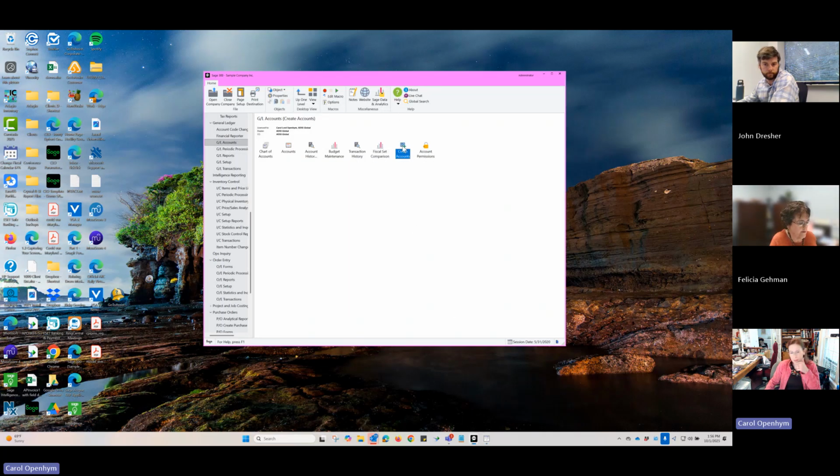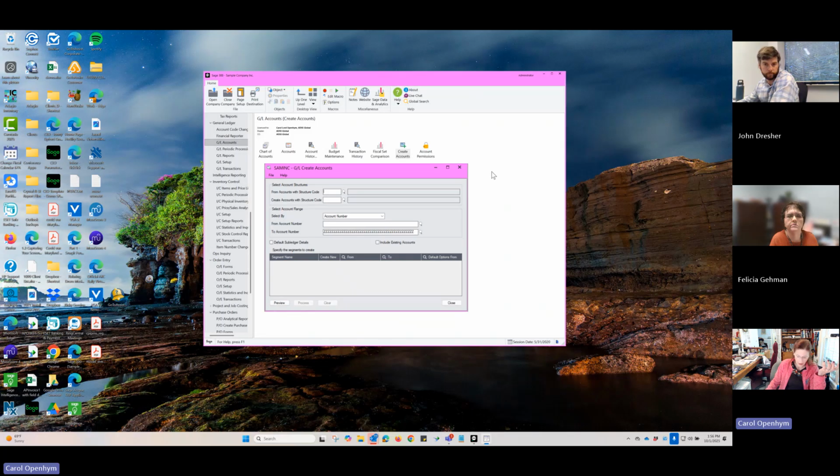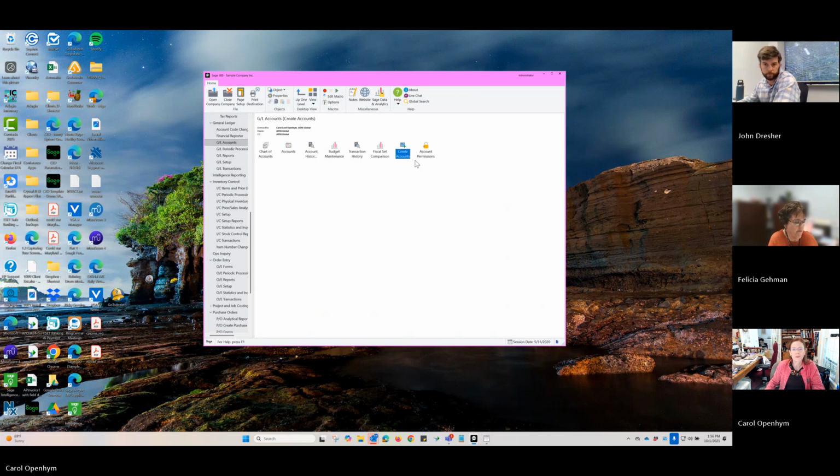Create accounts, probably not going to use that either, but that's a way to very quickly create accounts that would go with a new division. So if you added a new department and foundation and wanted to add revenue and expense accounts for that foundation without having to do it one at a time, that's where you would do that. So that's pretty much everything.